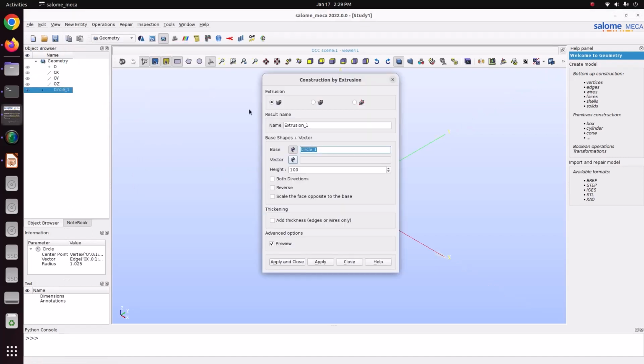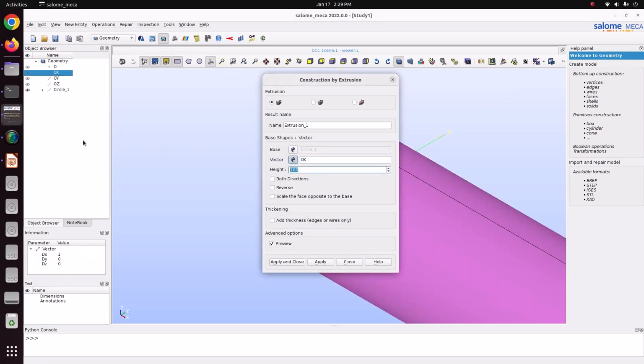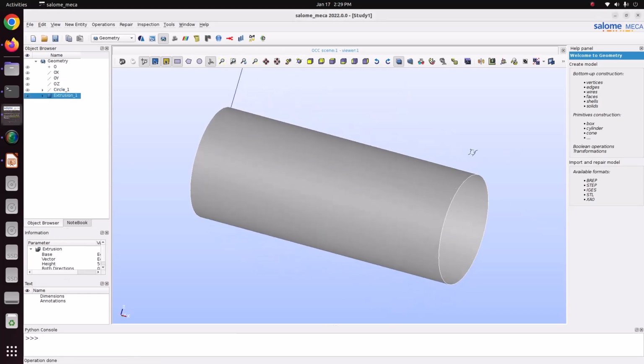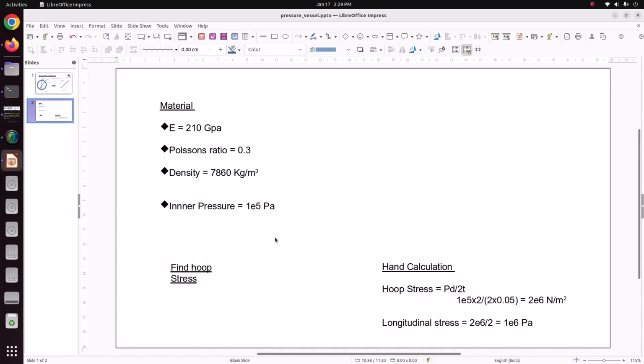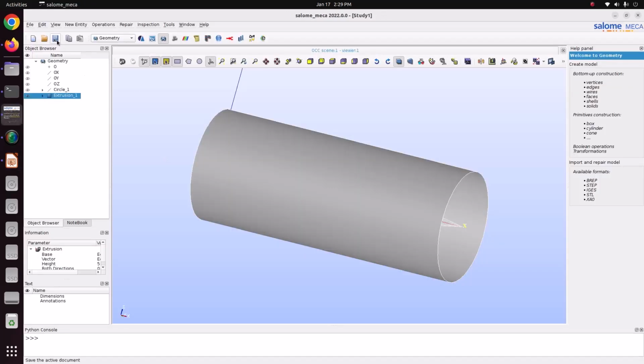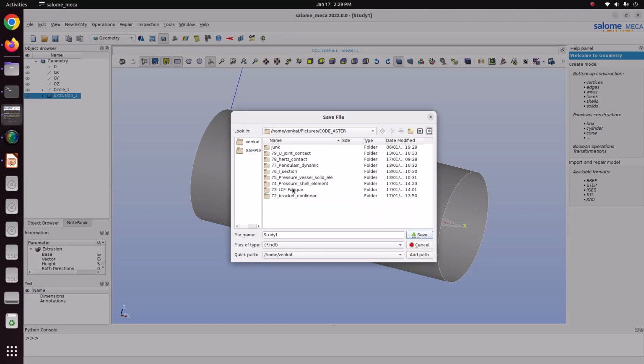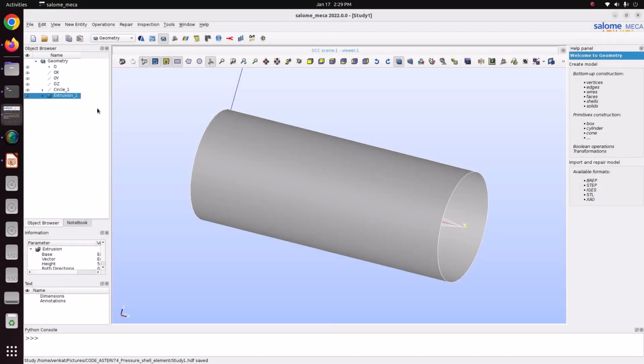Generation, extrusion, vector is the OX, length it has to be 5 meter. Fit screen, just apply and close. Now we have created the shell. So both ends I am going to fix. Inside I am going to apply the pressure of 1e5 pascal. Here you can see 1e5 pascal. Now I just save this file. Now I have saved it.